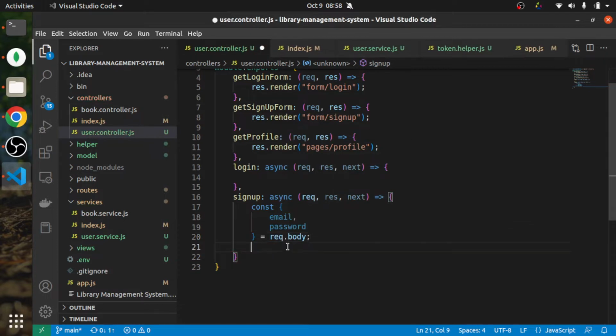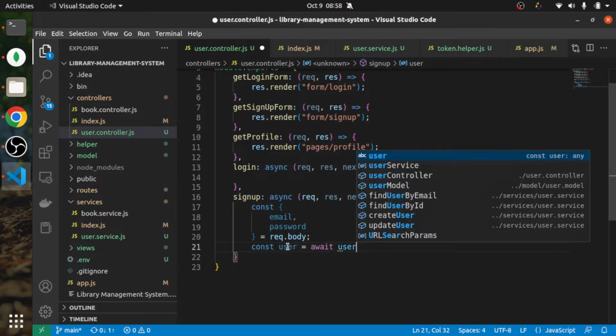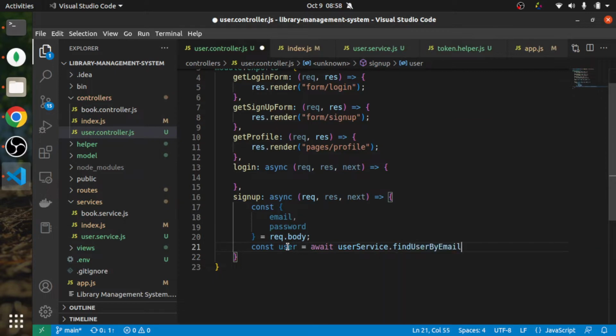Like if user already exists, here we will be finding user by email. So userService.findUserByEmail, and here we will be providing email and next parameter next. So we will be checking if user already exists by this email. If user already exists, then we will not allow user to sign up with that email. We will show him that error.